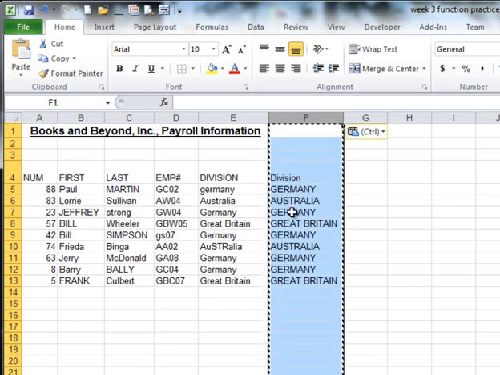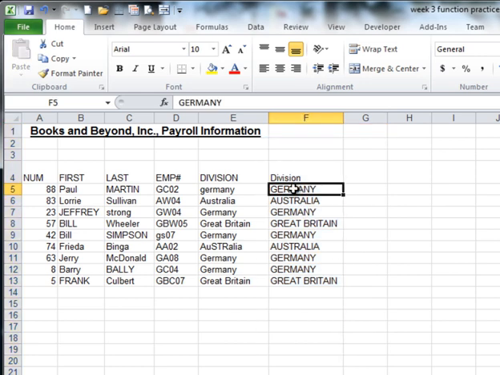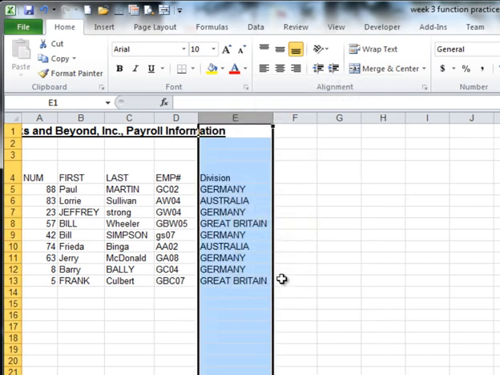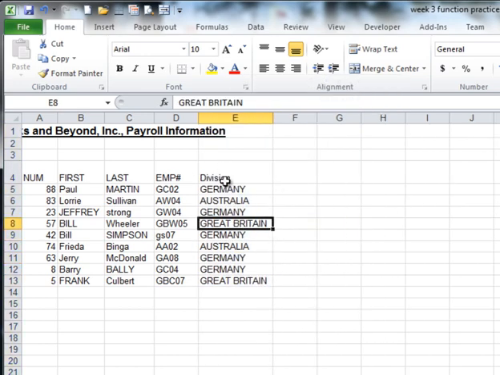Now, to take away the marching ants or this marquee, I'm going to press escape. And now if I click on Germany, notice Germany. No more formulas. They're gone. So now I can actually get rid of this column if I want. Okay? All right, that's one example. I'll go a little faster.